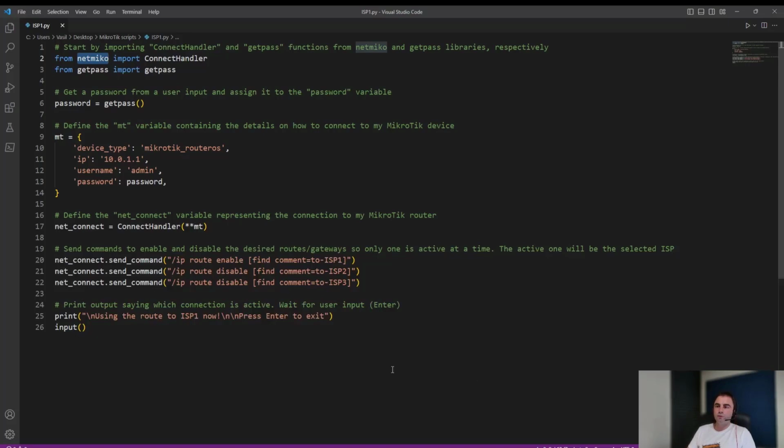And then I'm importing from netmiko one function which is called ConnectHandler, which I'm going to use later in order to connect to my device. And I'm importing one function which is built in Python, getpass, because I don't want to put my password in clear text in this configuration. So that's it. The first step here is that my script is prompting me for a password. So it says, give me your password.